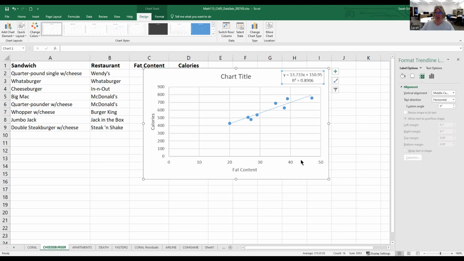So now I have the equation is 13.733x plus 150.95. My R-squared here is 0.89, so that's really close to +1. So this will be a good predictor. And then it says predict the calories for a cheeseburger with 32 grams of fat.